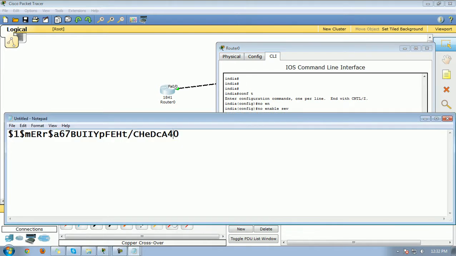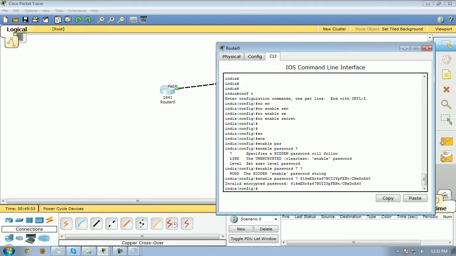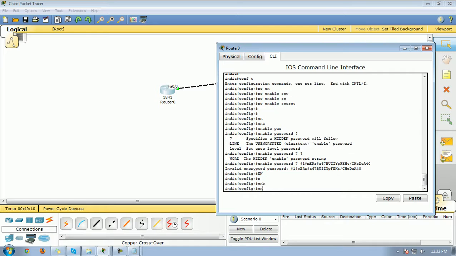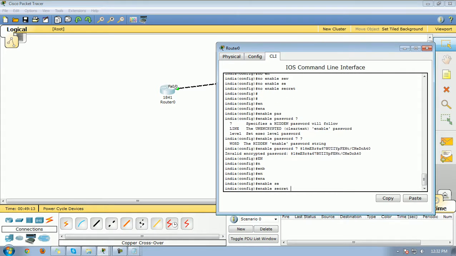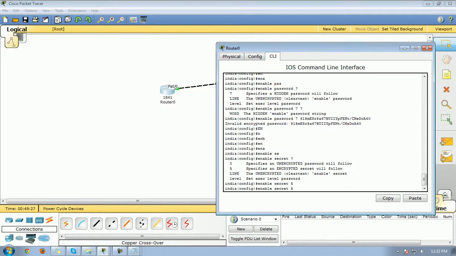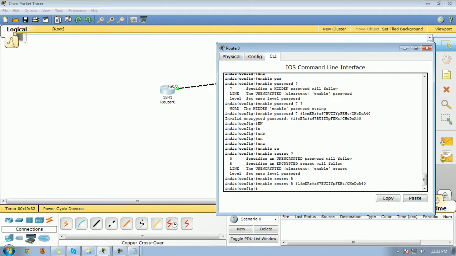I'll paste it here. Actually, it's not encrypting that much. It's Packet Tracer. Some commands will not work perfectly. Okay, enable secret 5, because it was a level 5 password. Sorry, that was a problem, because it was a level 5 password. I gave it inside level 7, which is an enable password. I have to give it here. What I'll do now, I'll paste the same password here. Hit enter. See, it's accepting.